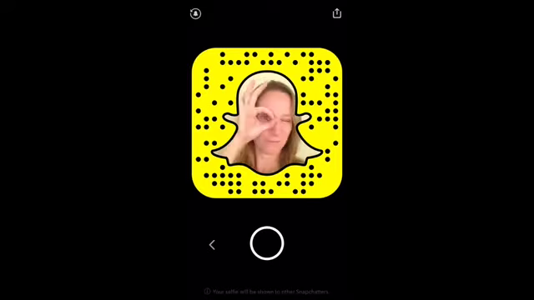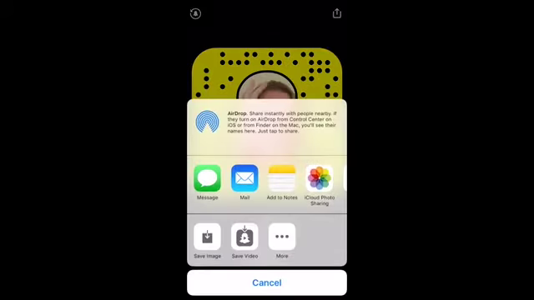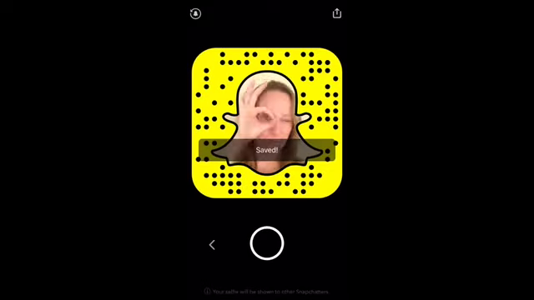So if you download this, on the top right hand side you can actually save that little snap code video to your camera roll. Then you can go over to Twitter, Instagram, or Facebook, upload the video and say, hey guys, I'm on Snapchat, you can add me via my snap code. These little dots here, they are unique to your profile. So let's just go back.